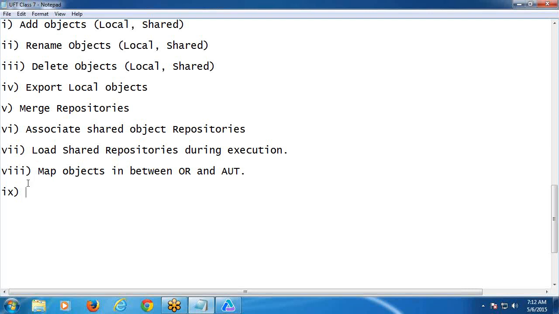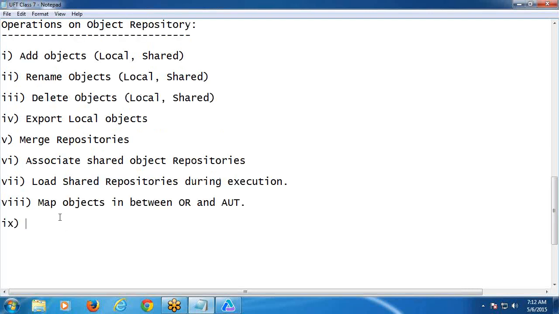5, 6, 7, 8, 9. Add, rename 4, 5, 6, 7, 8.